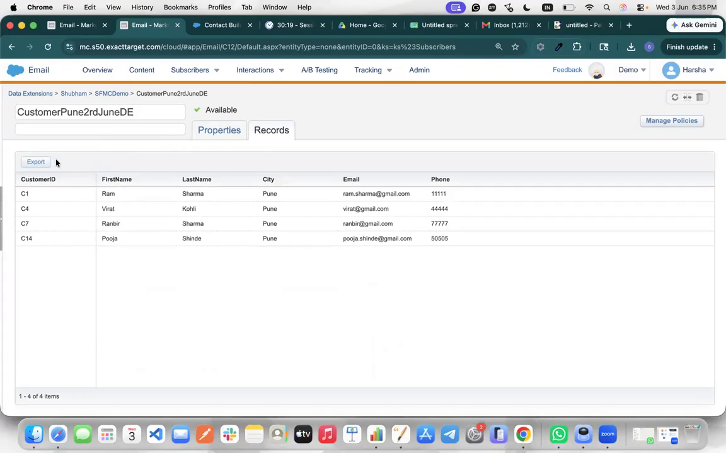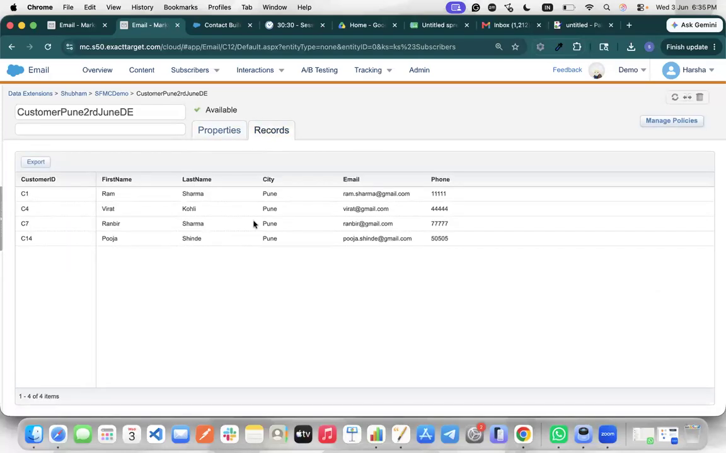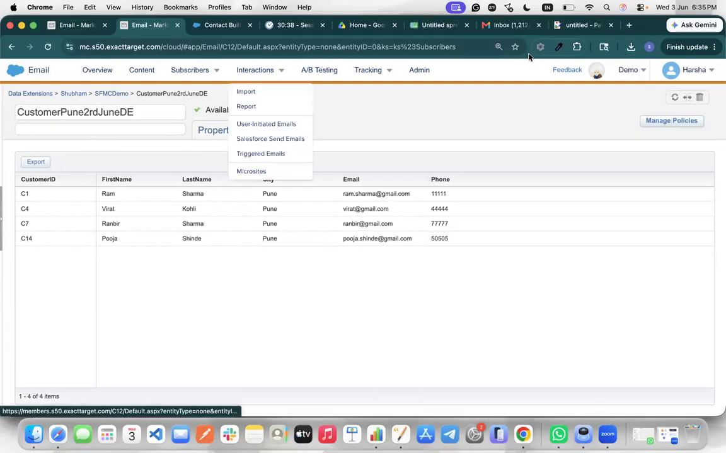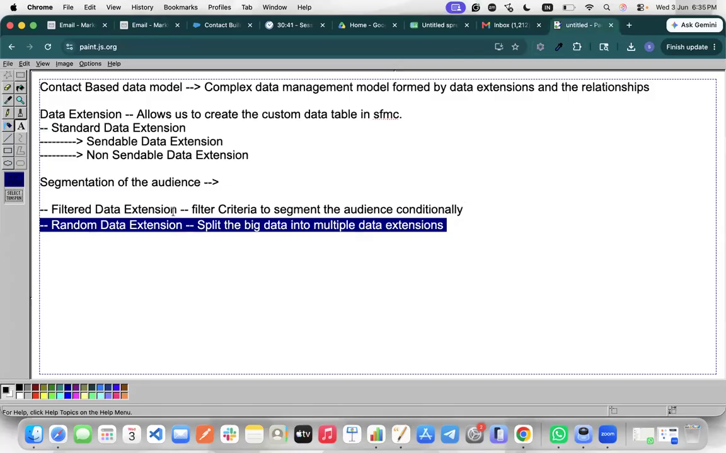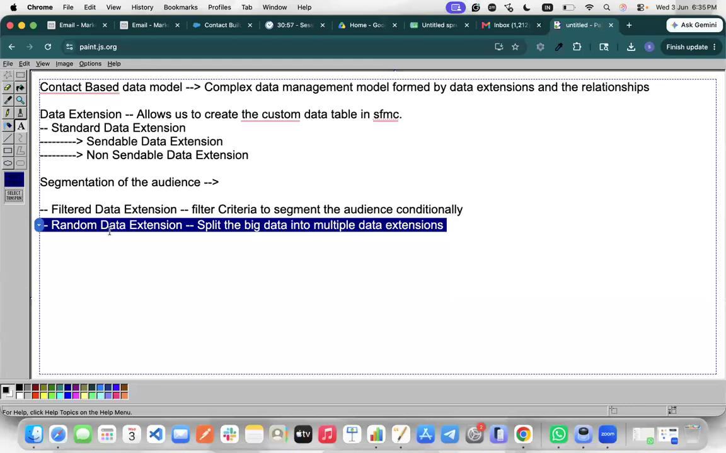Filtered data extension has the source, right? Source is, if you can see, this is the source, right? And this is the criteria that we specify for the data in the filtered data extension. Am I clear? Now, let's do one thing. Filtered data extension has the filter criteria. We ultimately get the data from the source data extension. Whichever data fulfills the filter criteria, that will be part of the filtered data extension that we created. Now we have to understand the random data extension.